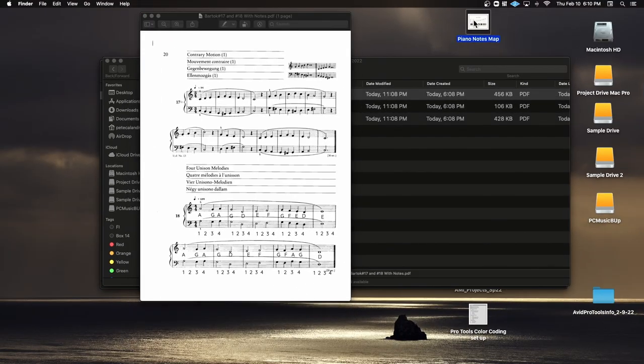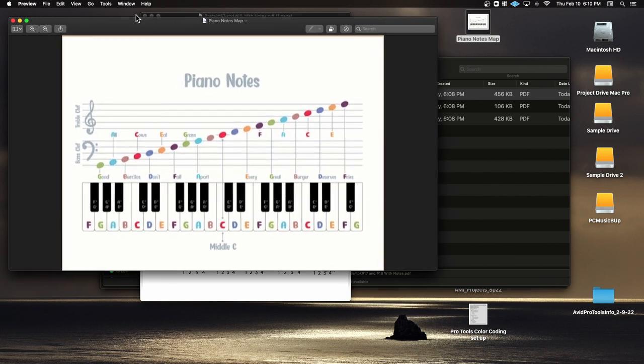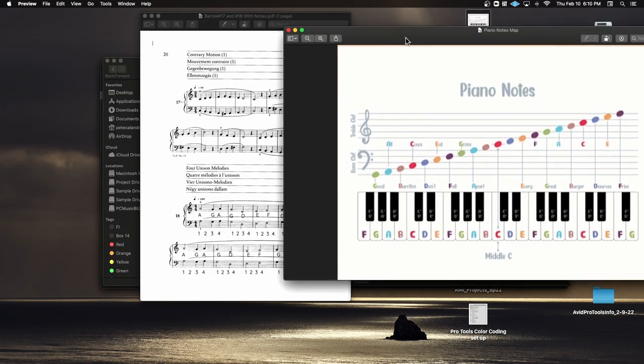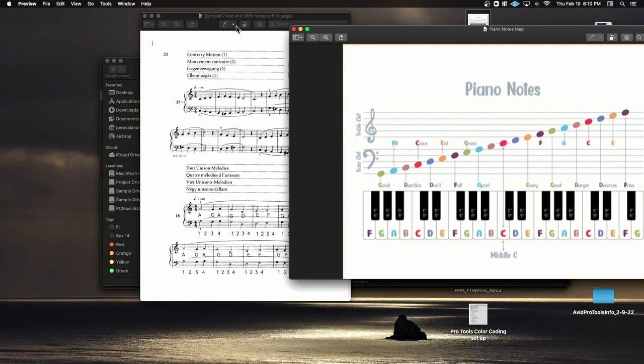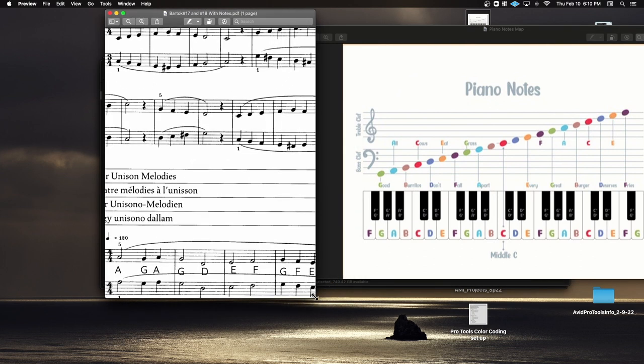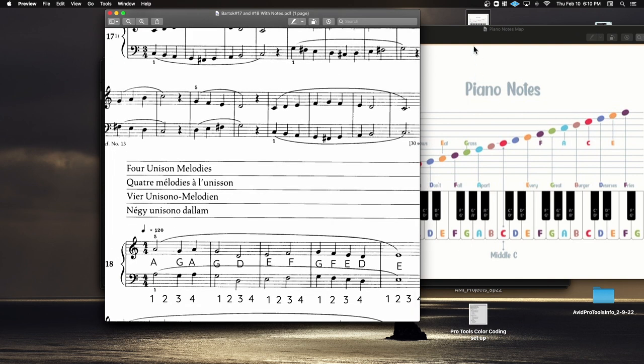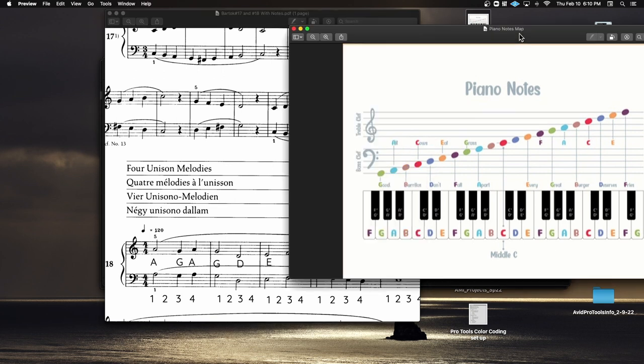And I made you all a piano notes map so that you can see, for example, let me make this a little bigger. So you see, you've got this clef here, which is called the G clef or the treble clef, which is right here. And you see that this note is on the second space from the bottom.